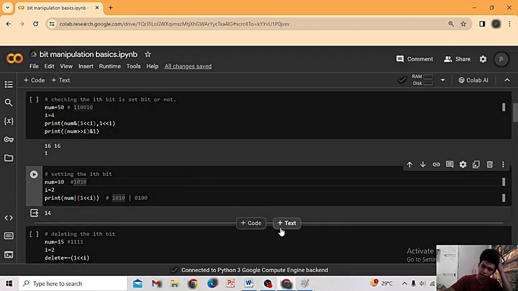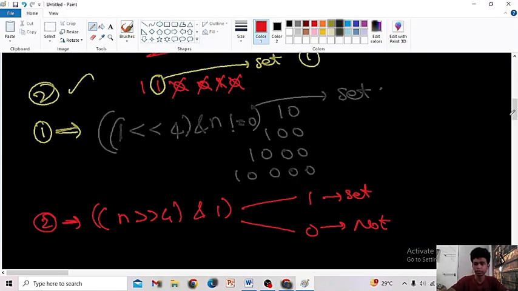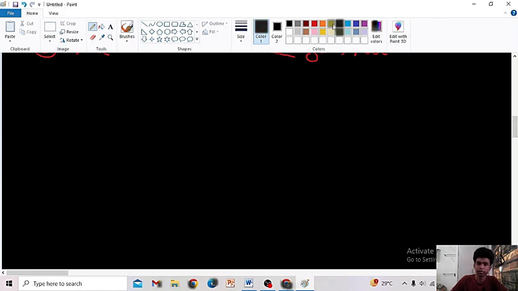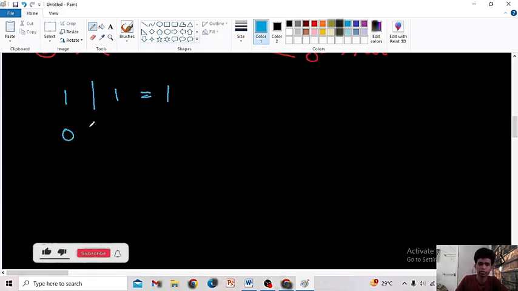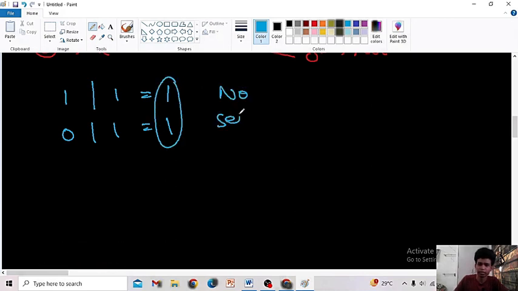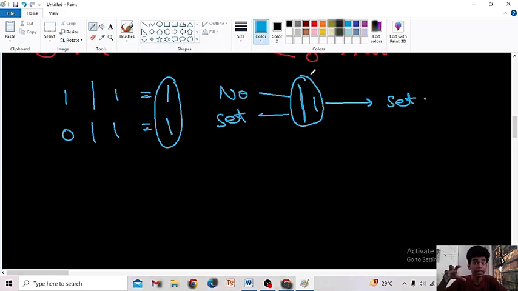Okay. For setting the bit, we use the OR operator. Why do we use the OR operator? Just assume the bit is 1. Using this OR operator, my answer will be 1. If the bit is 0, using the OR operator with 1 will give 1. So whatever my bit is, OR with 1 will give me the result as a set bit. So I can use this OR with 1 to make the ith bit a set bit, right?